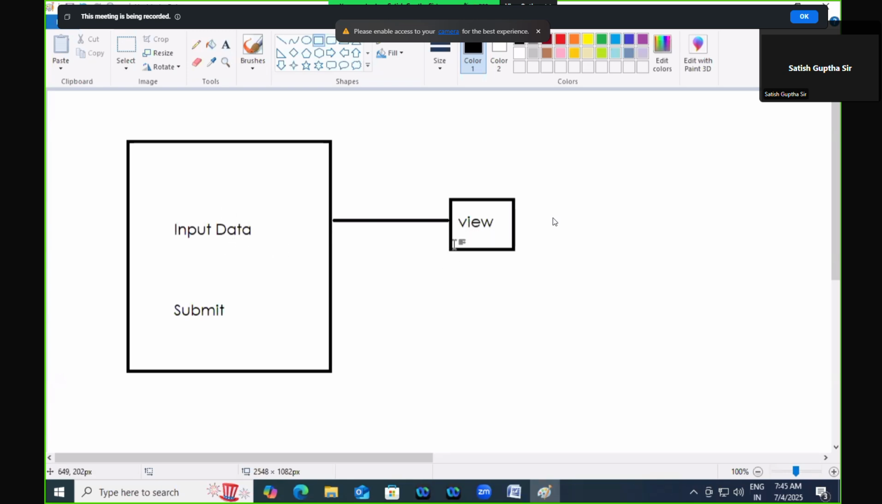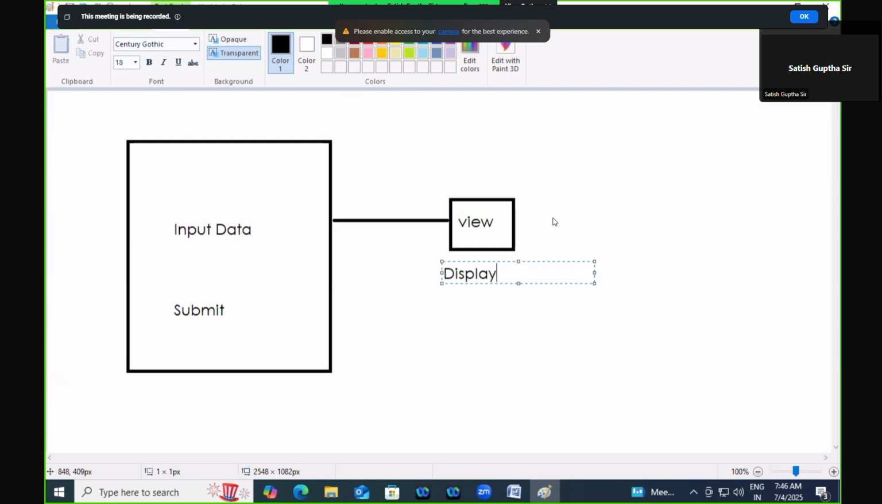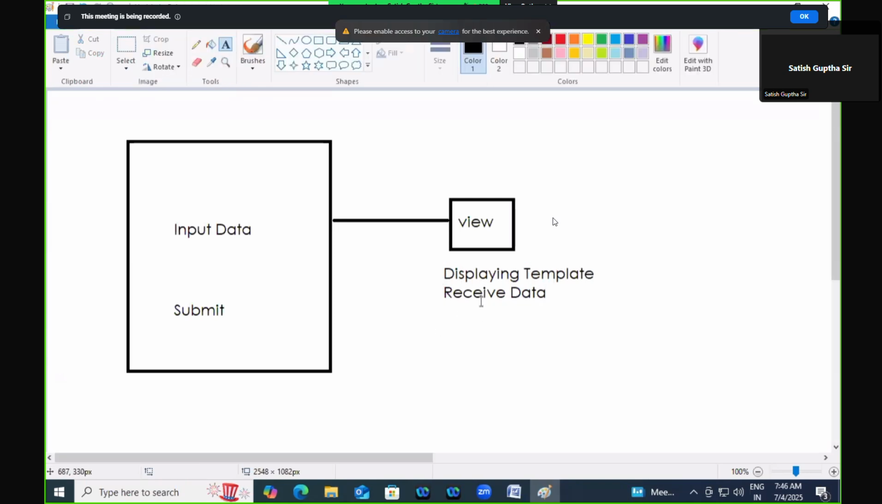So the same view, it will submit what? Data. It means this view is trying to handle two things here. One is displaying the form, or displaying the template. It is handling how many things here? Two things. One is displaying the template, and one more is receiving data. So it is trying to handle how many requests here? Two requests. Okay, one is you display the template.